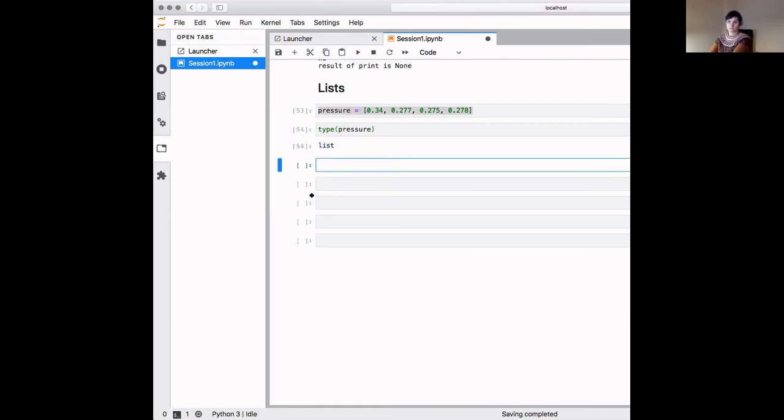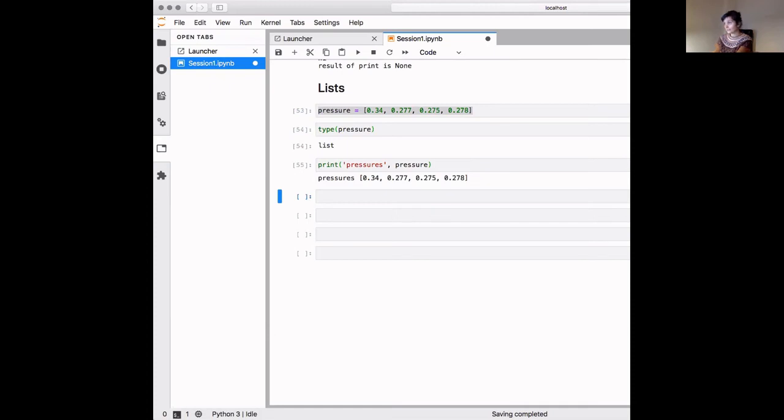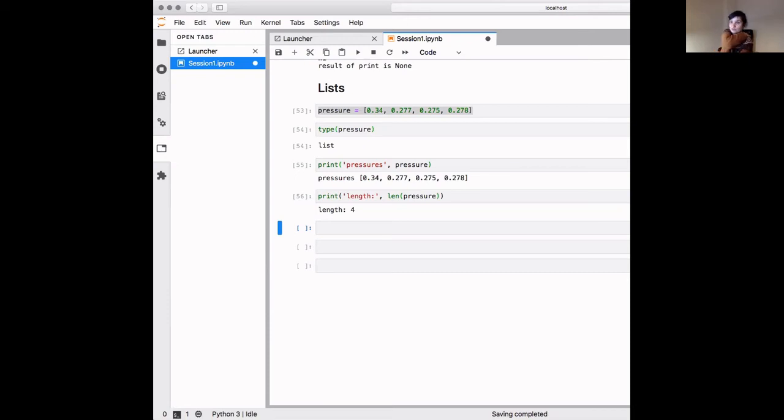You can look at what is contained in it, so print pressure. You can also look at the length, again using the len function, print length, pressure, and it tells me it's length 4. I can also fetch items from a list by using indexing. Again, just a reminder, we start indexing at 0 in Python. So if I wanted the first element of my list, I can type print pressure square bracket 0, and it will return my first entry, which is 0.34.